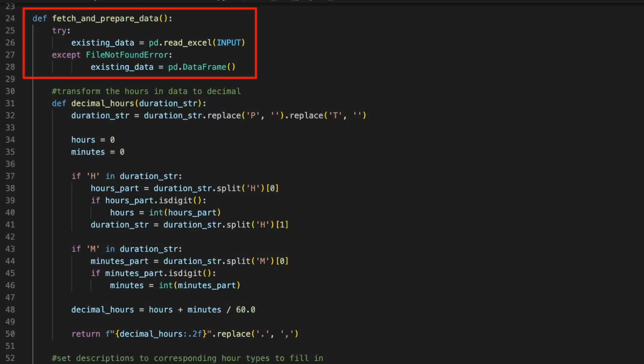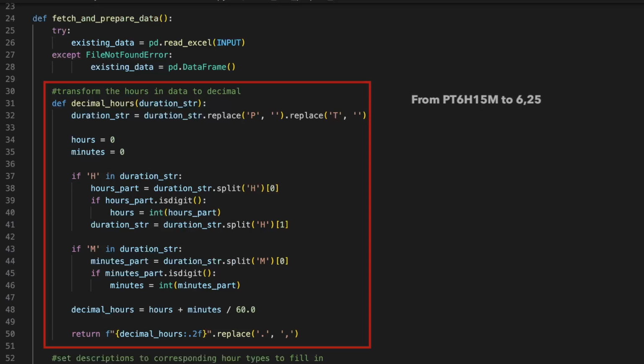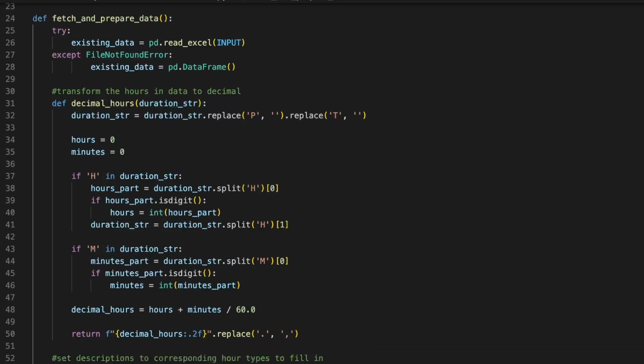The fetch and prepare data function is crucial as it handles multiple tasks. It first tries to read any existing data from the Excel file. If the file is not found, it initializes an empty data frame. The function then includes a helper to convert time intervals like PT6A5M into decimal hours, which is necessary because the form requires hours in a decimal format like 625.